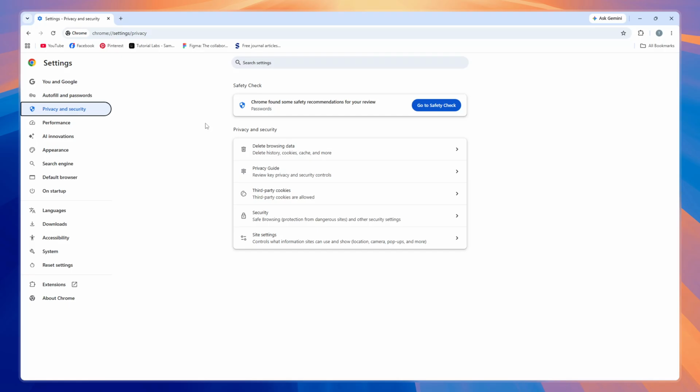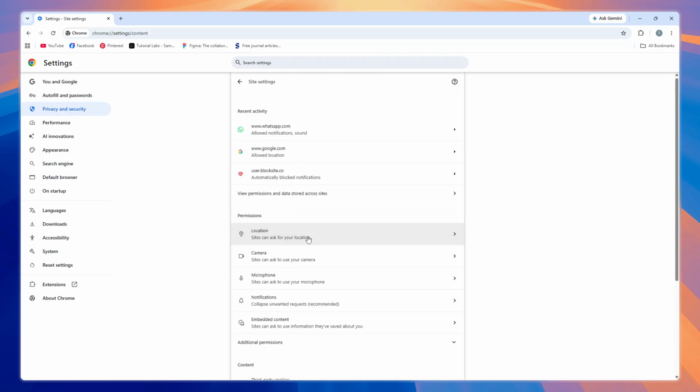Within the Privacy and Security section, scroll down until you find Site Settings and click on it. This area allows you to manage permissions and data for individual websites, giving you granular control over which sites can store information on your browser. It's particularly useful when you want to manage specific websites without affecting your entire browsing history.